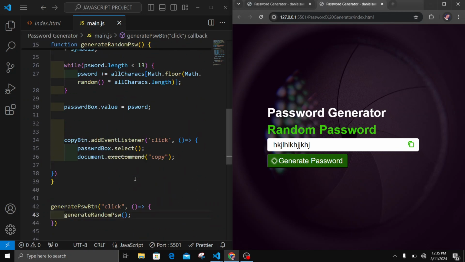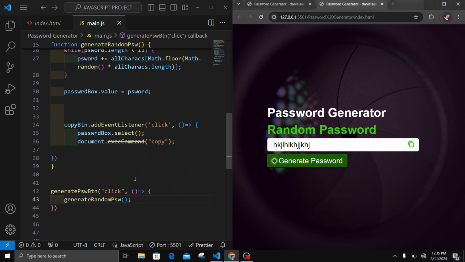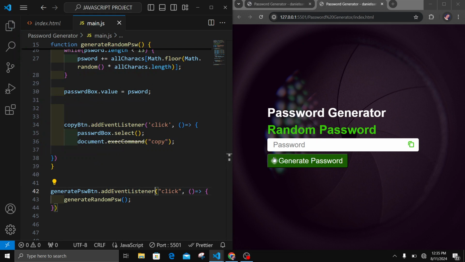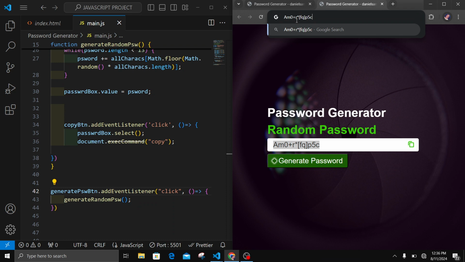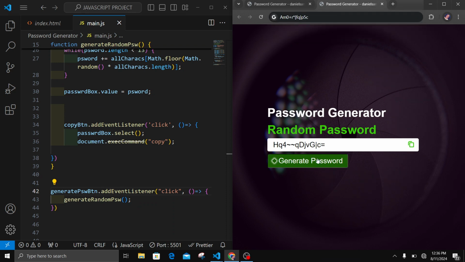Okay, I think we have an issue there. Sorry, so dot addEventListener. This should be it. Alright, now when we click here, we'll select that and we can paste it anywhere. Whenever we click here, we still have a random password generated for us, so we can copy that and paste it anywhere in our code.